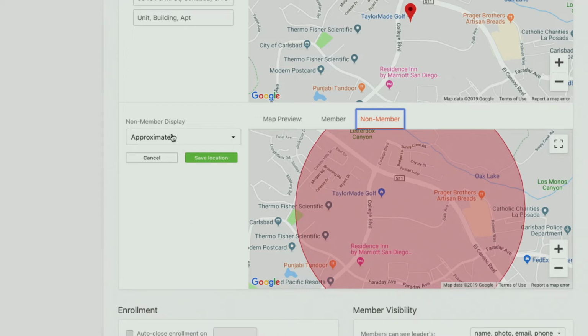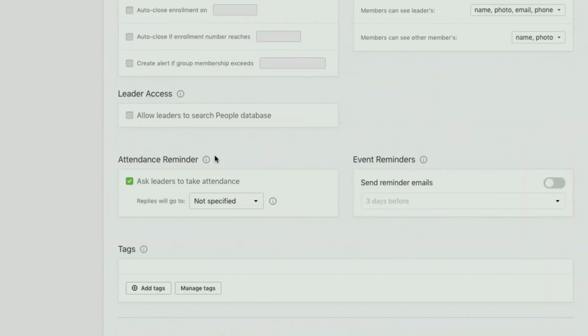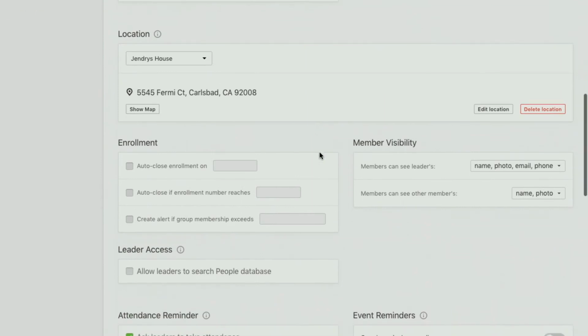So again, I want non-members to my group to be able to just see an approximate display. I don't want the internet knowing where we're meeting or where the Gendrys live, because that would just be a little creepy. So I want members to be able to get to my house. If this was a public location, like your church, a public building, you could definitely leave this as exact. But since it's not, I'm going to leave it as approximate and save that.